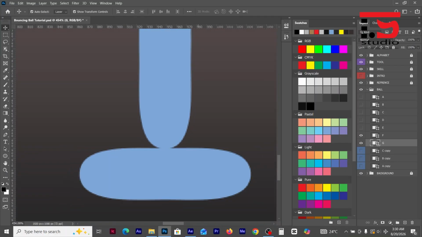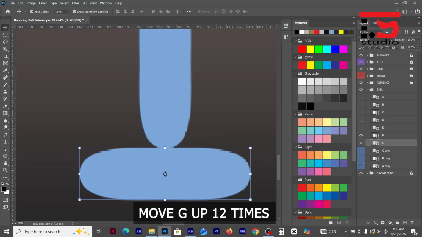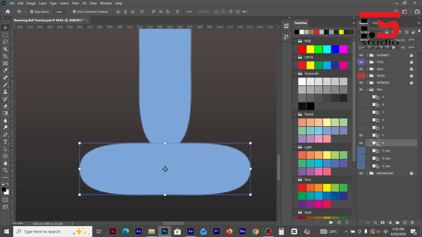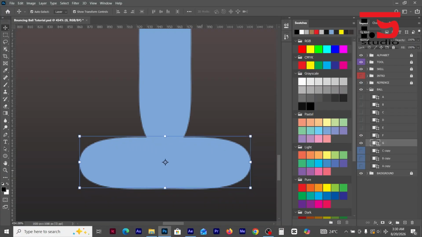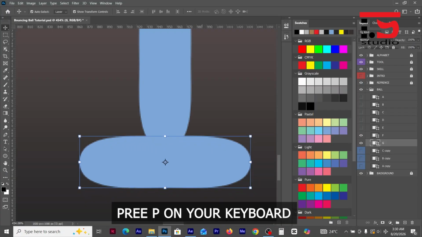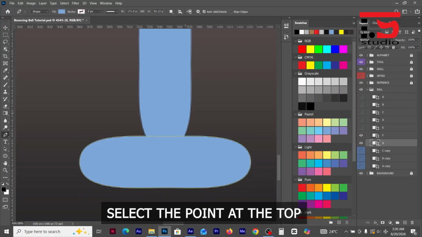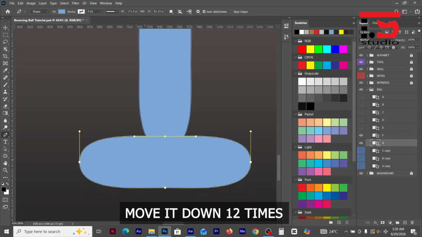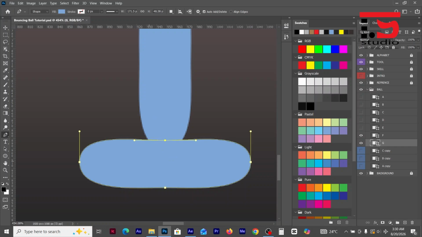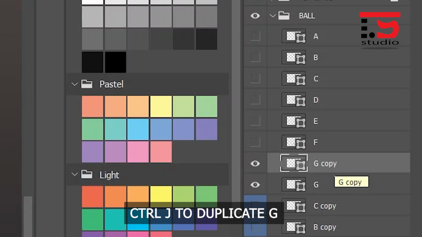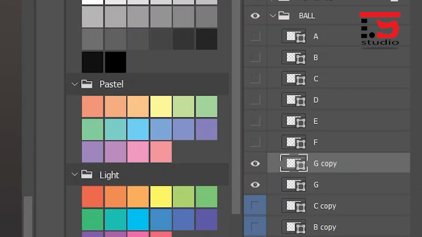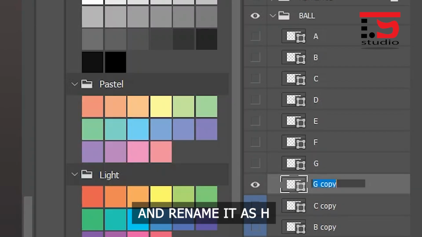Now G, we'll move G up 12 times. 1, 2, 3, 4, 5, 6, 7, 8, 9, 10, 11, 12. Press P on my keyboard. The point at the top, I'll select it and move it down 12 times. 1, 2, 3, 4, 5, 6, 7, 8, 9, 10, 11, 12. Press Enter on my keyboard. Ctrl J to duplicate G, bring it down and rename it as H.